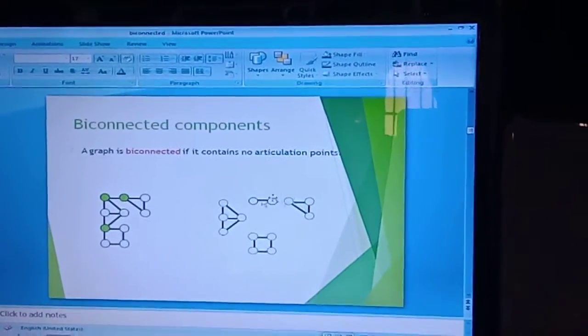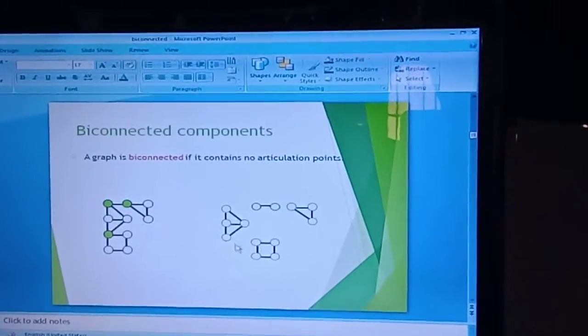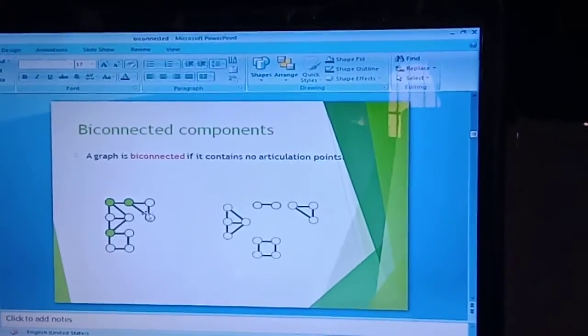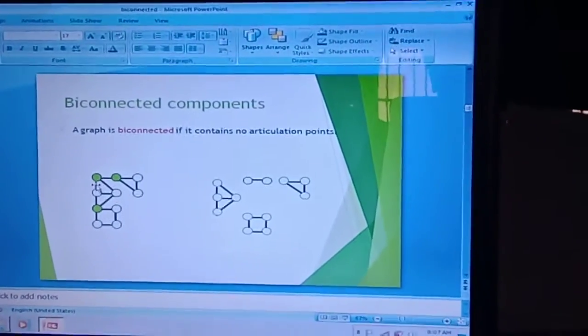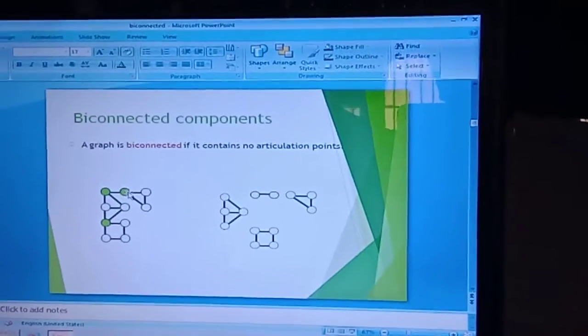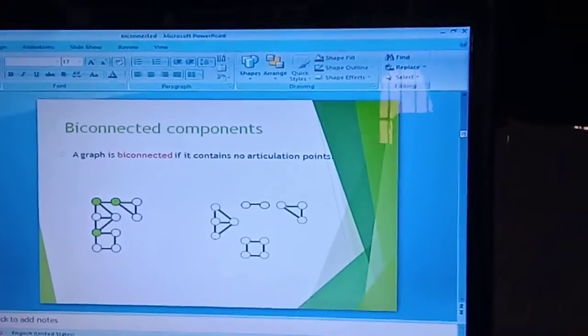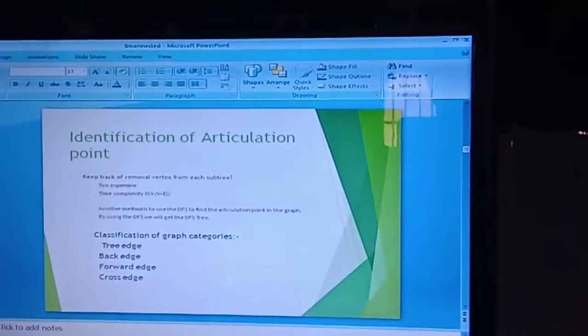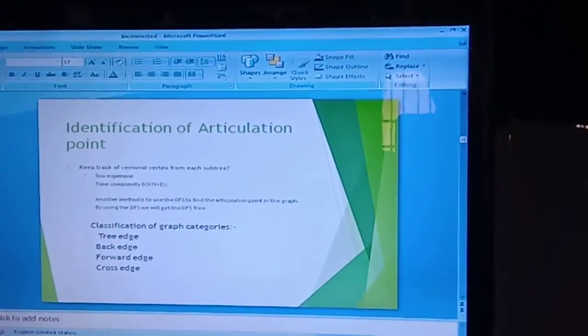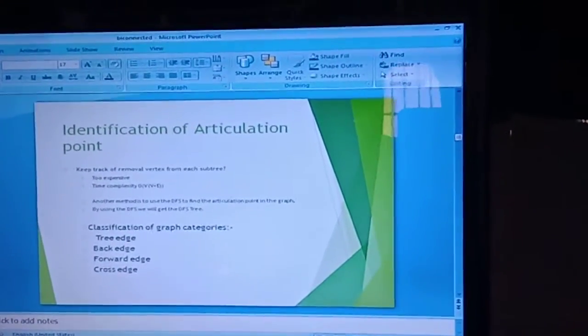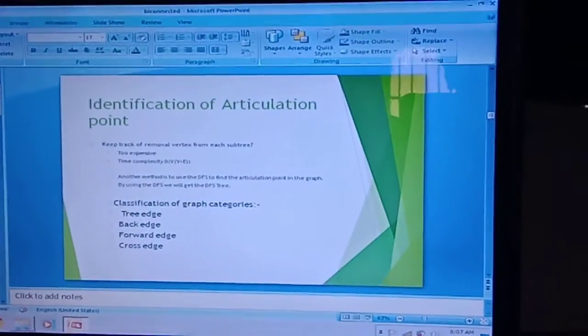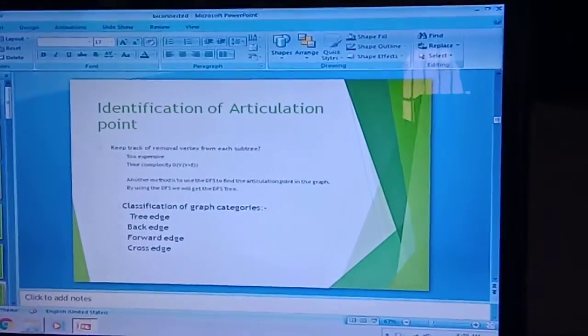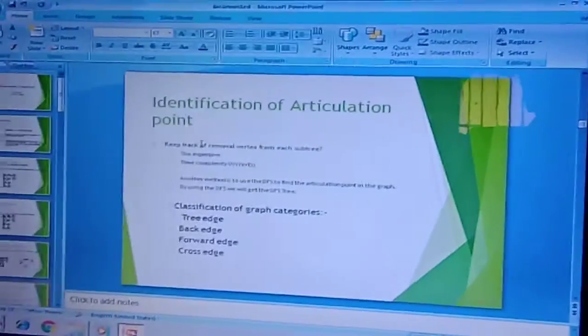These are the number of connected components we can get when we are removing any one of the articulation points in this graph. So this is the biconnected components. But here, which searching method can we use for finding biconnected components or articulation points in a graph? So, identification of articulation points.